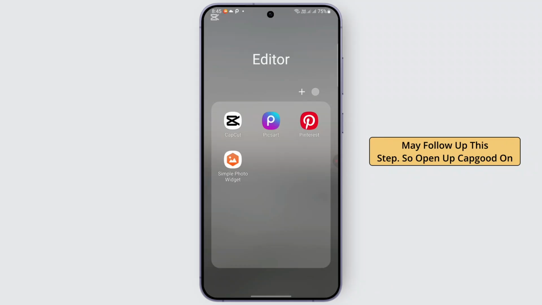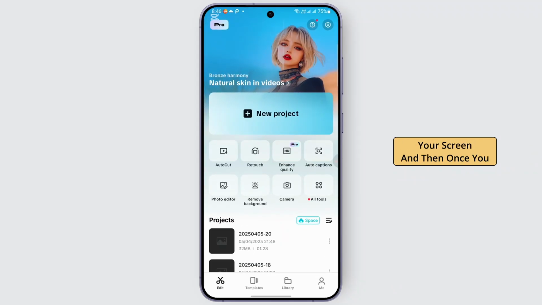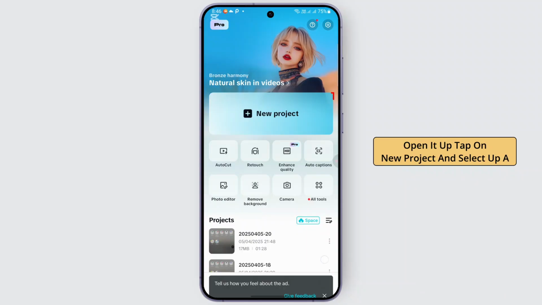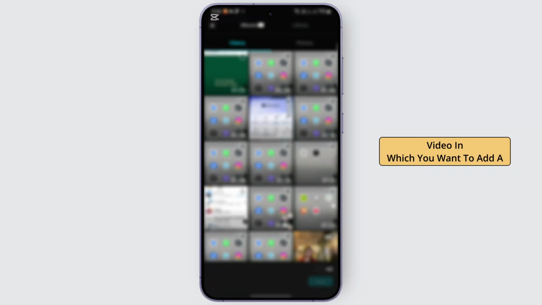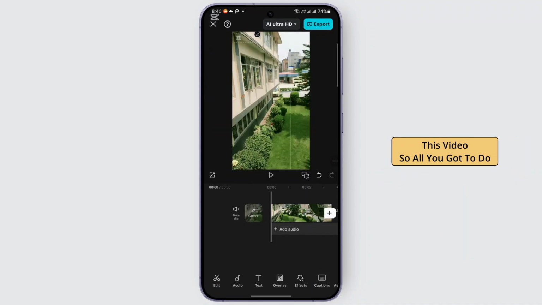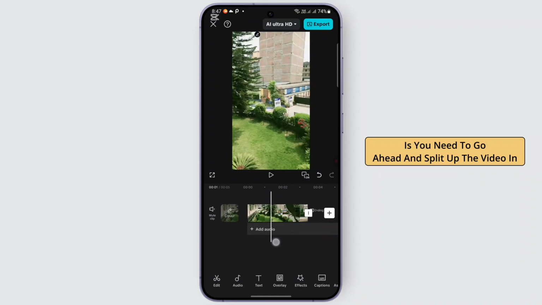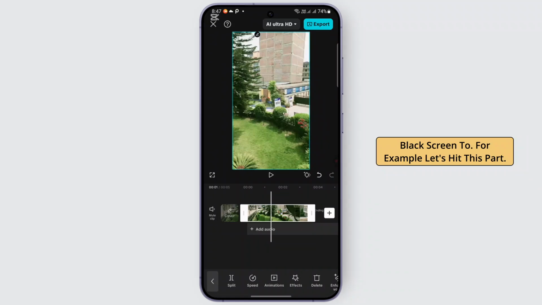So open up CapCut on your screen, and then once you open it up, tap on new project and select a video to which you want to add a black screen. For example, I have selected this video. So all you gotta do is go ahead and split the video at the part where you want to add the black screen. For example, let's say this part.